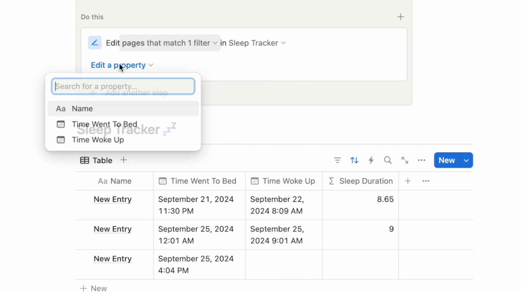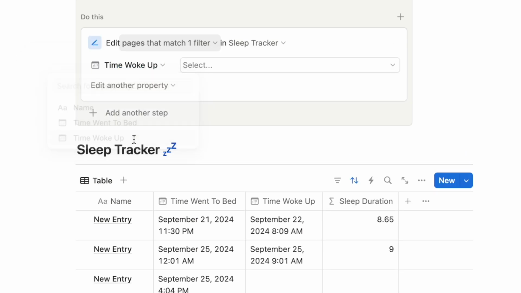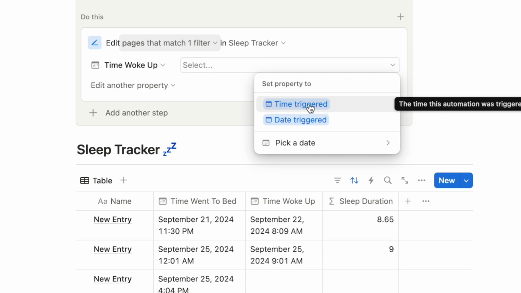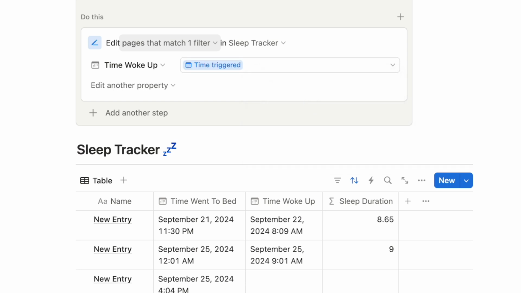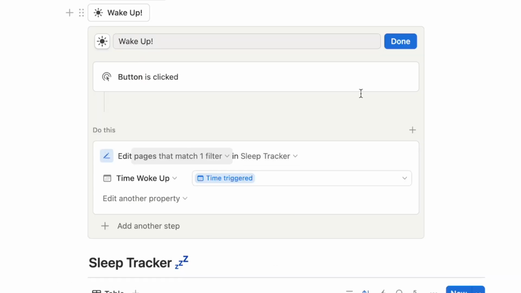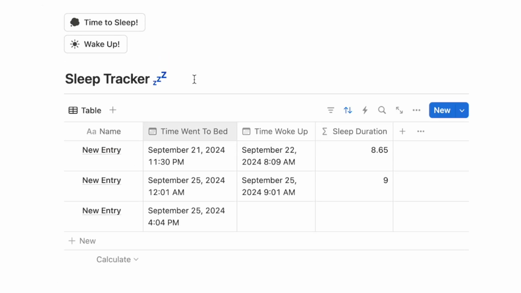And then we want to edit a property, and we want to edit our time woke up property, and again we just want to set that to time triggered. So when you click on the button, it's just going to input the date and time of when you clicked it into this box here. So that's all we need to do. So I'm going to click done, and when I click the wake up button, as you can see, it simply is just going to populate that in here.